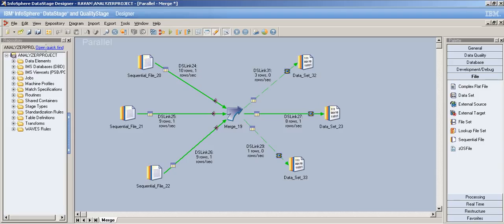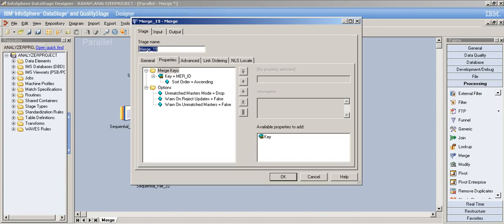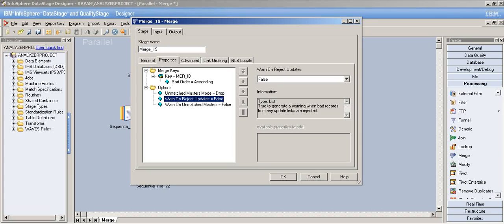How many join types can you perform, how many reject links can you have, and whether you can have a reject link for the master or update link, all that can be asked in an interview whenever you're dealing with the merge stage. So that's pretty much it about this merge stage, guys. I'm pretty sure it made a lot of sense now. I'm trying my best to make it as simple as possible.